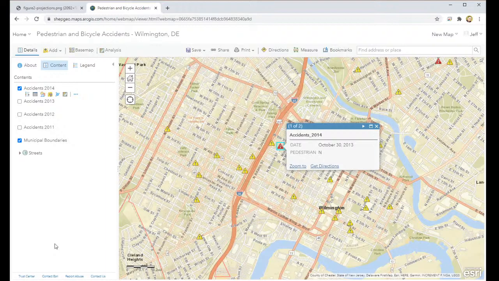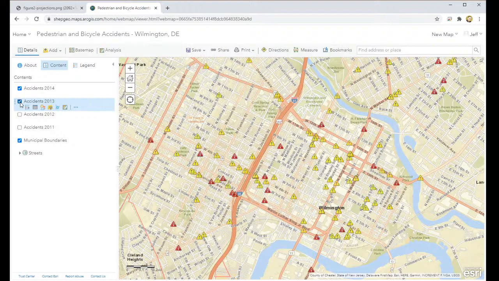I've got like 3 minutes here. So let me show you something else you can do. Here I'm just showing accidents from 2014. But I can also turn on accidents from 2013. And let's say I wanted to do an analysis on all of this data at the same time. One thing you could do is you could say, well, I have these two layers, and the only difference between those layers is that it's data from 2 different years, and all the attributes are the same, the tables are the same. What you can do is you can merge layers, okay?